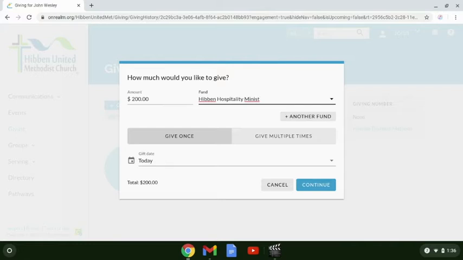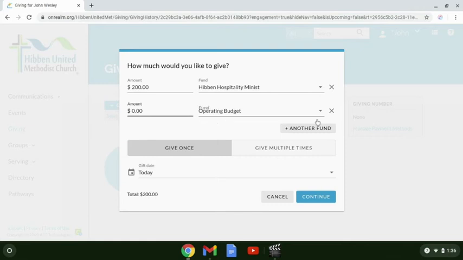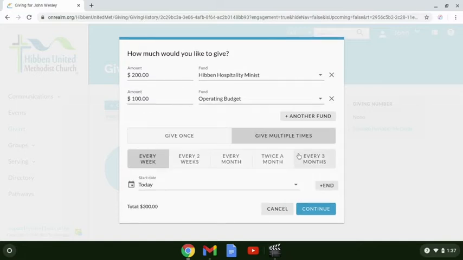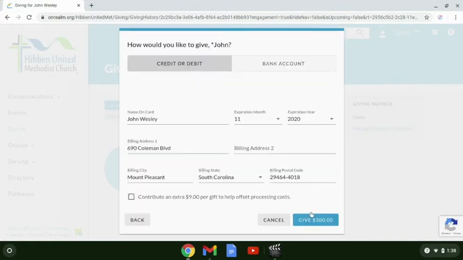If you'd like to give to more than one fund at the same time, simply click Add Another Fund. Your total will be displayed below. Now you can choose whether to give once or make this a recurring transaction. You can even schedule when your donation posts and when your donation should end. Once you've finished inputting this information, hit Continue.